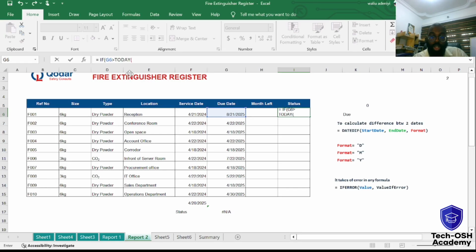you can see, today, you close the bracket. You must close it. If it's greater than today, what will it do? What should it input there? Now, because you want to input something different from a formula, you want to input a value, you must put that value in quotes. If it's greater than today, it means that that particular extinguisher is still valid.